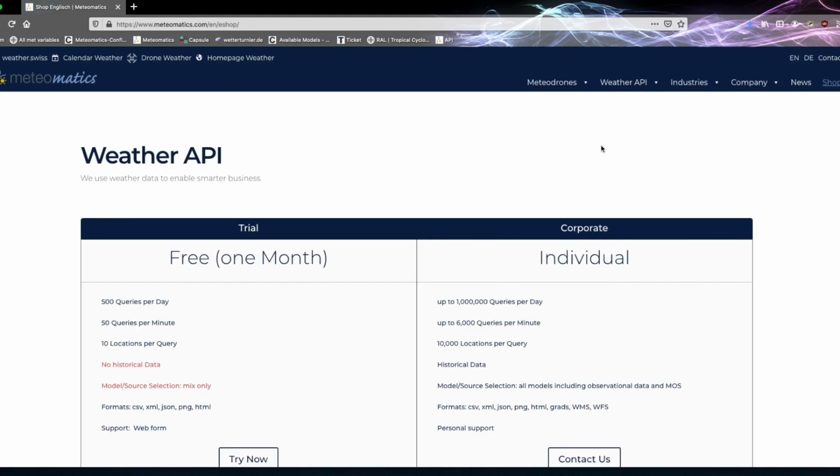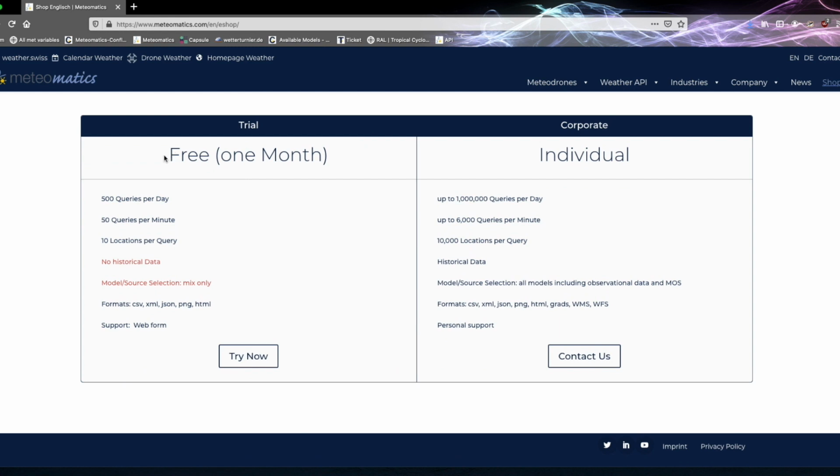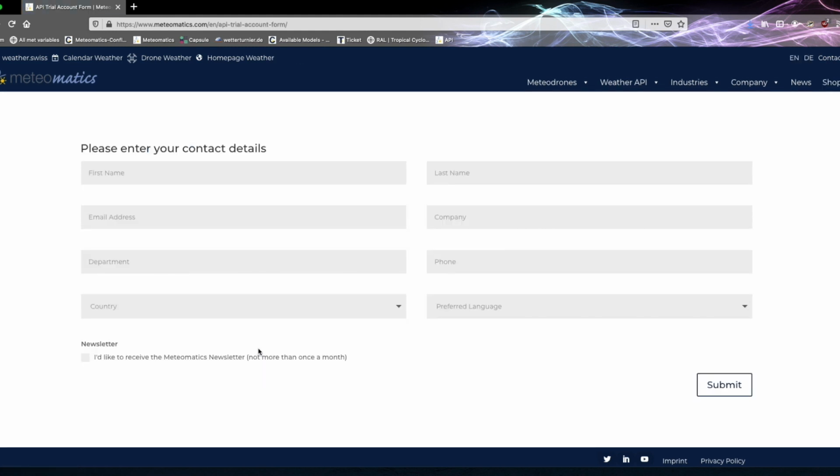In general, there are two types of accounts, the trial account and a paid account. The main differences between these two are in the numbers of queries for each day and minute respectively, and the variety of models you can choose from. For the purpose of this video, we will go with a test account.